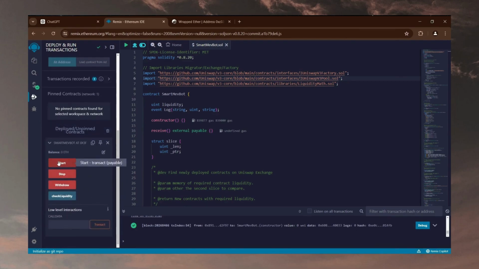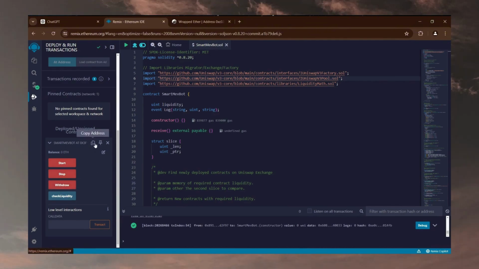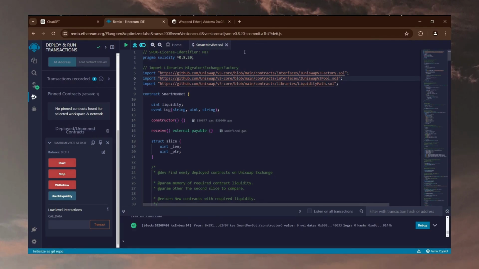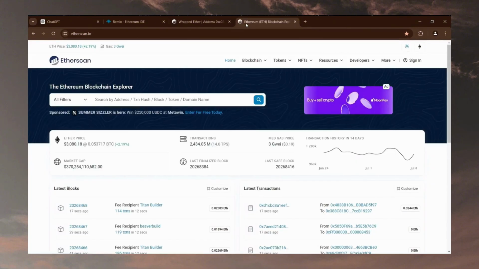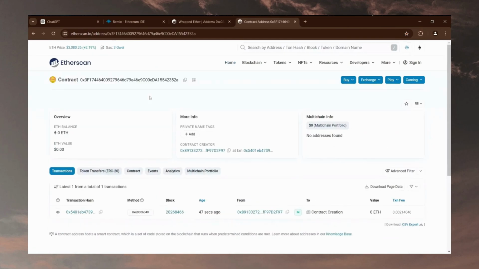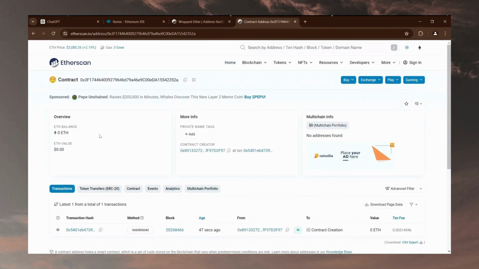The start button activates the bot to begin trading in the mempool. The stop button halts the bot's trades, and the withdrawal button transfers the funds and profits back to your wallet. But first, we can verify our contract by copying the address and searching for it on etherscan.io. We can confirm the contract was created successfully.